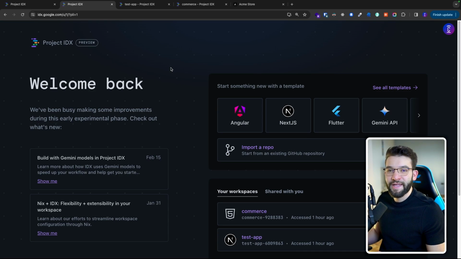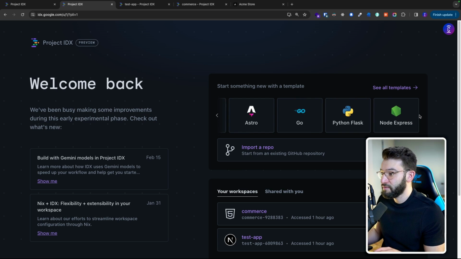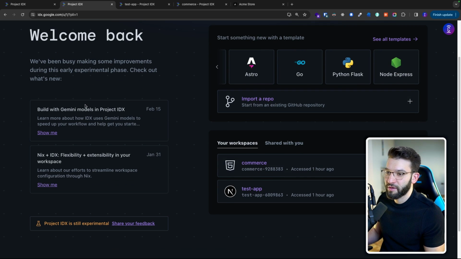So this is the dashboard of Project IDX. As soon as you get in here, you're welcomed with templates that you can start with. For example, you can use Angular, Next.js. There's a bunch of templates, which I really love. You can import a repository from GitHub, or you can start your repository from scratch using one of these templates. And here it tells you what workspaces you've already created.